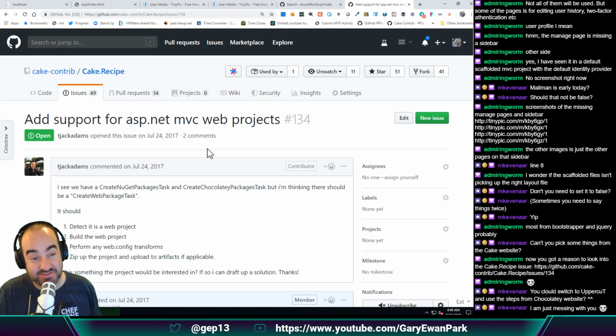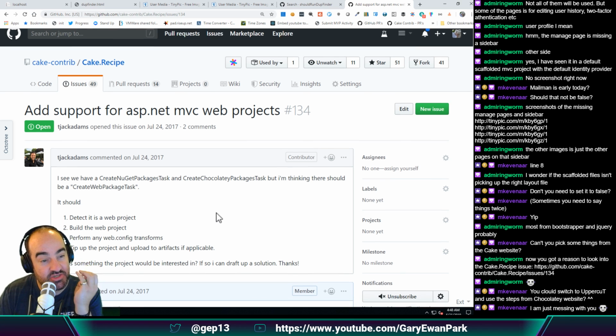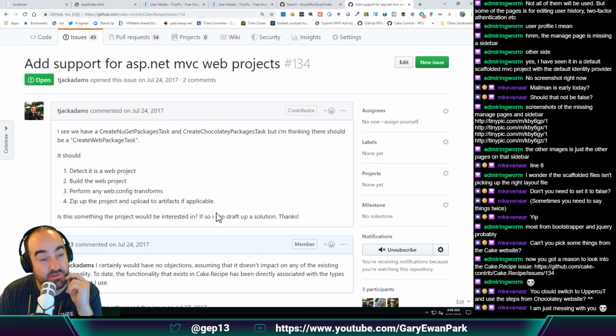Oh, so this is back to 2017. Oh my goodness. What's this saying? I see we have a create NuGet packages task and a create chocolate packages task. I'm thinking there should be a create web package task. It should detect it as a web project, build the web project, perform any web.config transforms, zip up the project and upload the artifacts if applicable.